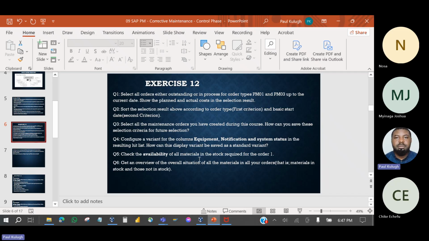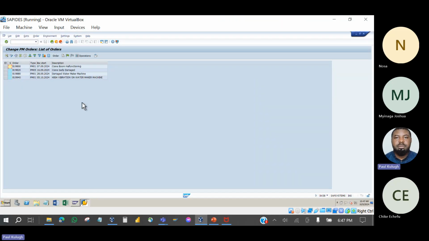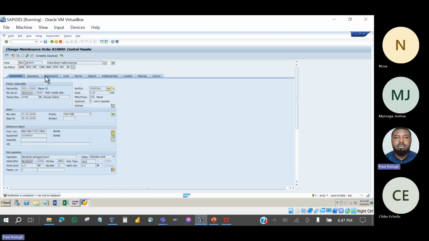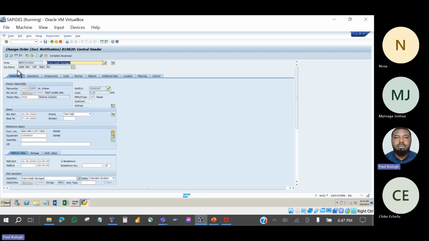Check the availability of all materials in the stock required for work order 1. So how do you check material availability? If I open the first work order, let's check, do we have, okay, this first work order is tech-code. So I'll go out, I'll open another one to see, is this one also tech-code? No, this is released. So I can check material availability with this button.